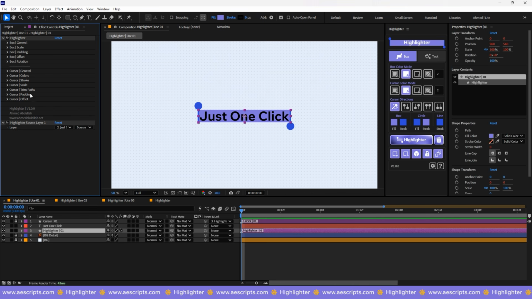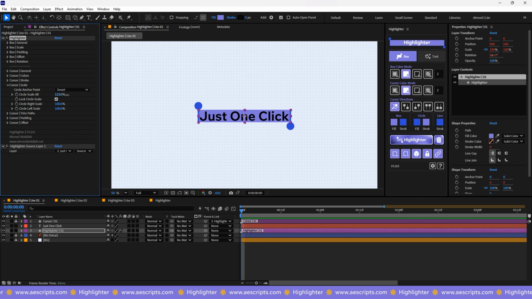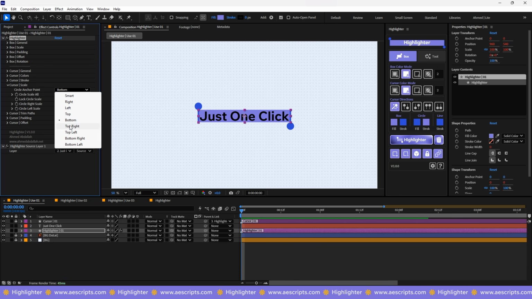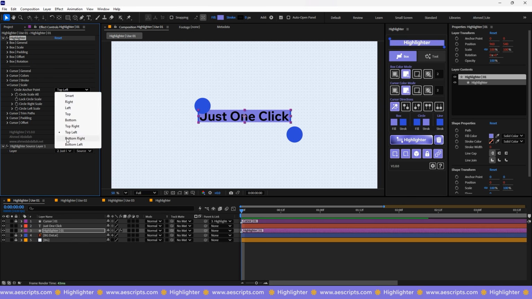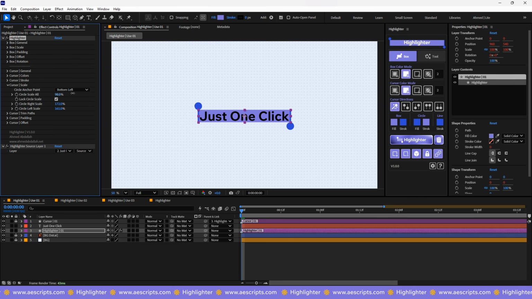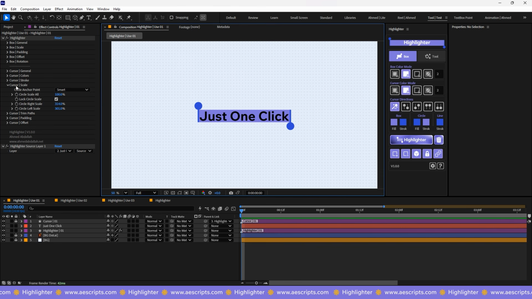The ninth group is cursor scale, which controls the size of the cursor circles, whether through one overall value that enlarges or shrinks both circles together, or a separate control for each side, top, bottom, right, left, if you unlock it, along with the circle anchor point option, which sets the anchor point during scaling. The smart mode anchors automatically from the point where the two lines meet, while the rest of the options anchor from the side or corner you choose.